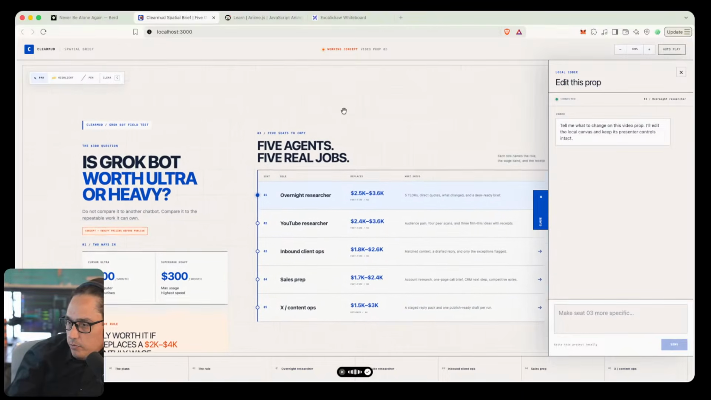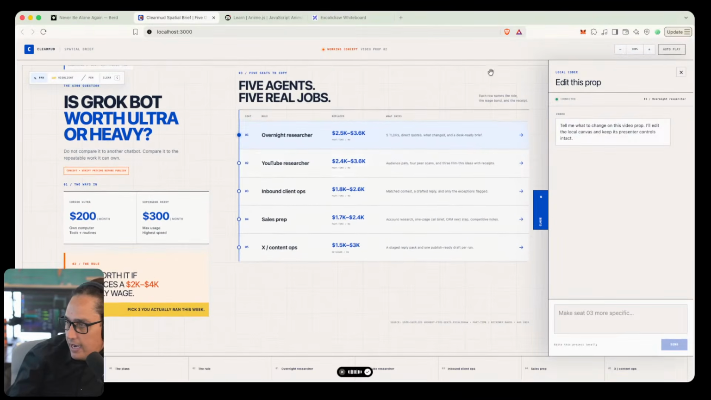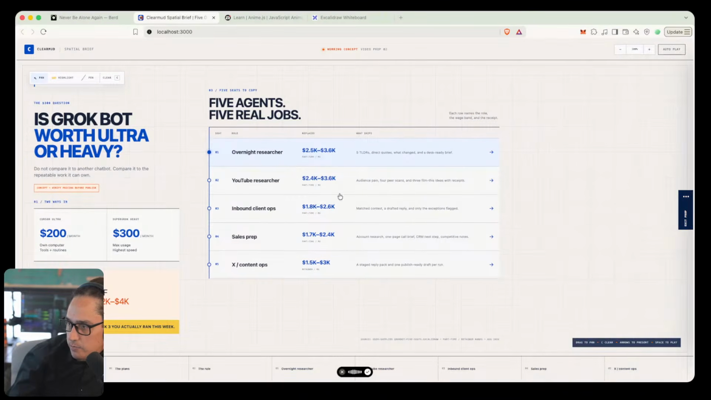Also, I should be able to zoom in and out of the canvas while I am in the edit this prompt.